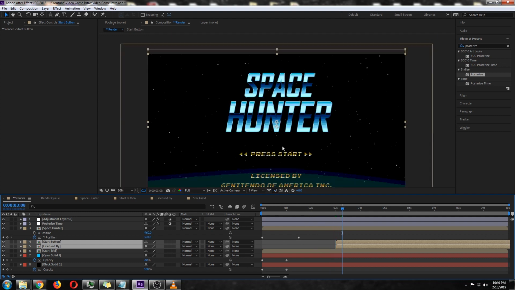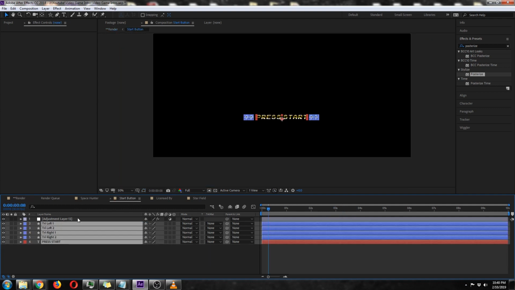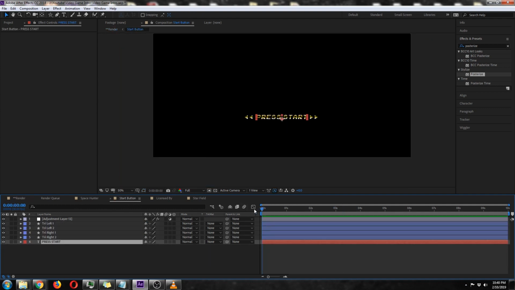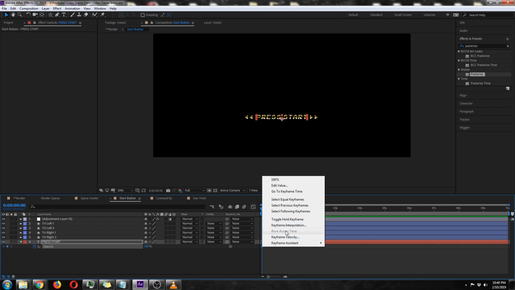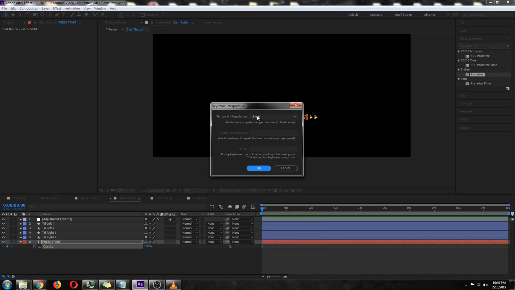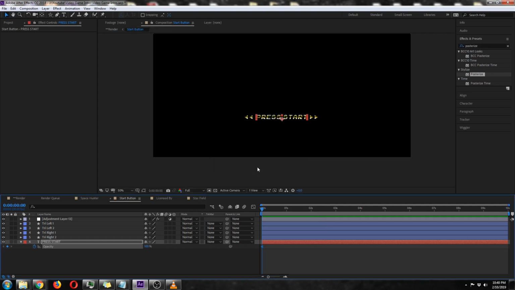Good, let's go ahead and animate this press start blinking. So let's go back to the start button. What we're going to do is open up the opacity, add a key for 100%, right click, go to Keyframe Interpolation, and change it to Hold. In other words, that means no interpolation happens. It's just when we land on that key, that's the property it'll automatically take. So it won't interpolate between 100% and 0. It'll just either be 100% or 0.